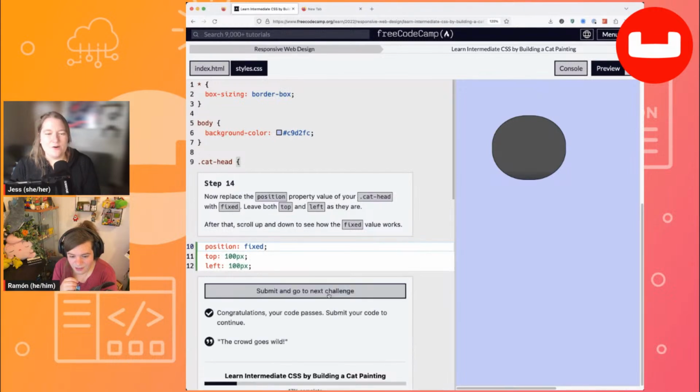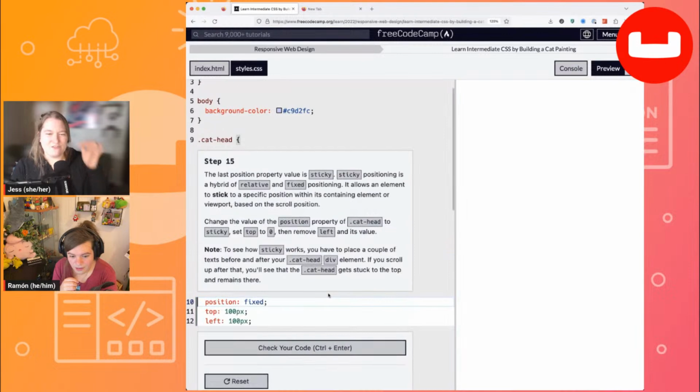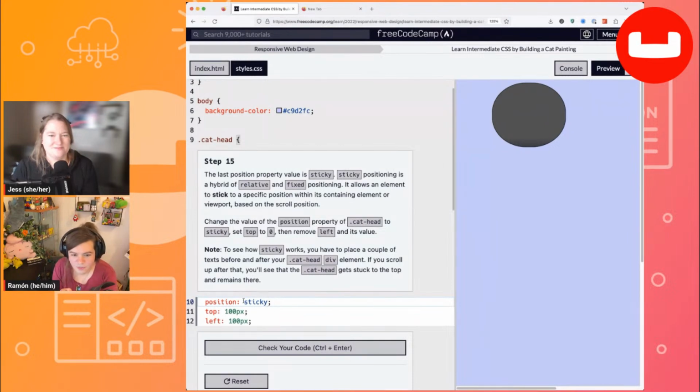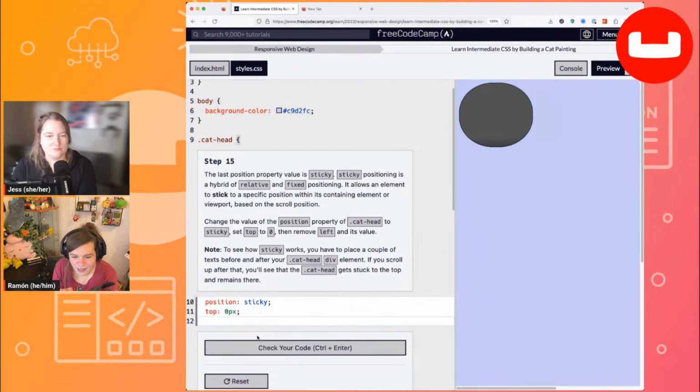We're going to check our code. Everything continues to be fine. So our last is sticky. So sticky is a hybrid or a mixture of relative and fixed. It's going to allow an element to stick to a specific position within its containing element or viewport based on the scroll position. We're going to set the top to 0, and we'll remove the left. And just to be 100% precise, we don't want to make that 0 pixels, but 0.